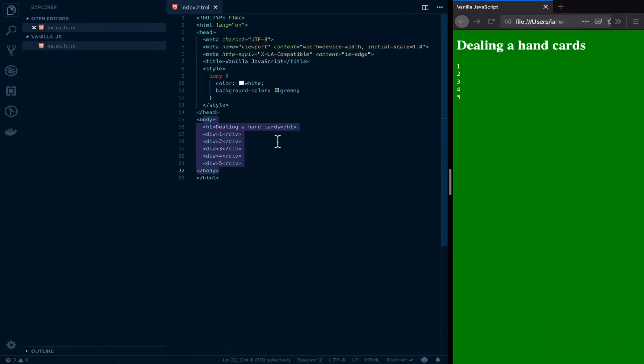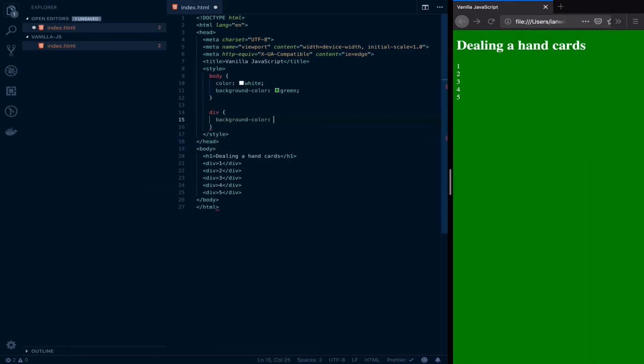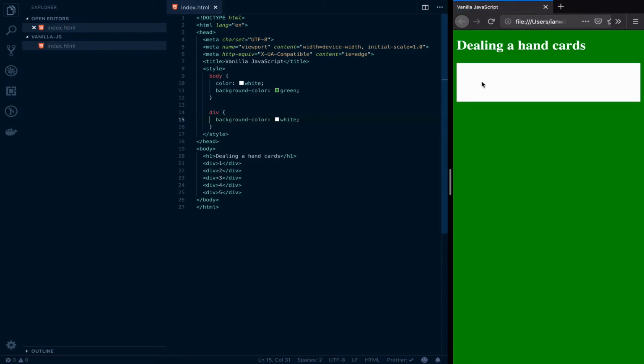Alright, but now what do we do with these divs? We have 5 of them, and we want to turn these into cards. So in our style tag, I'm going to say div, and then I'm going to say background color. Then I'm actually going to make that white. So this doesn't make very much sense with respect to what we have going on so far, because we have white text and a white background. We can't really see it. So I'm going to make the text of the cards #000. Now they're black.